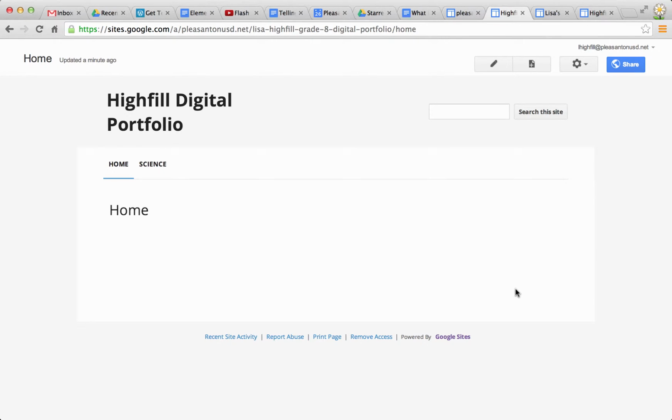So now that you have your digital portfolio from your science teachers, maybe you want to start collecting some work from your language arts block or maybe your Spanish class. Your teachers want you to have one digital portfolio. You don't need to have one for each class. So I'm going to show you very quickly how to add a page to your digital portfolio.